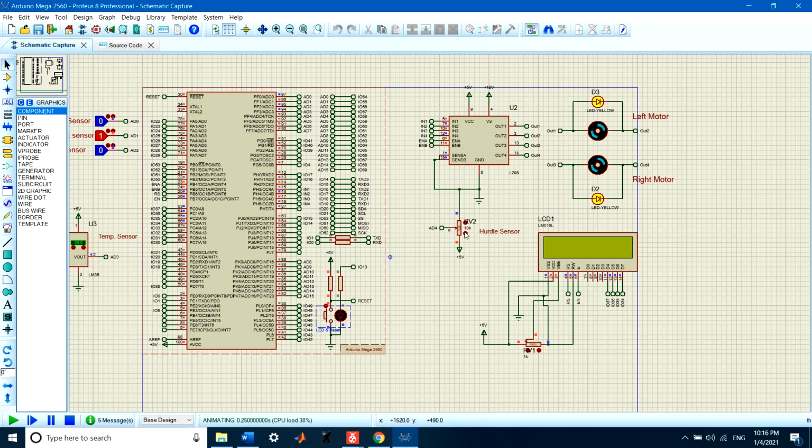Now we see that this is the hurdle sensor, and if we increase the value of the potentiometer, we will see that our motors stop working, because the distance of the hurdle is 4 units, as we have placed an if condition: if the hurdle distance is less than 10, then our motors will stop working. That's all for our video presentation of this simulation. Thank you.